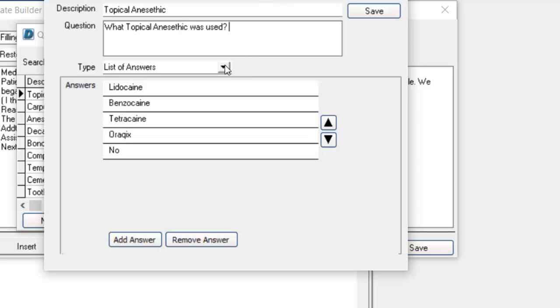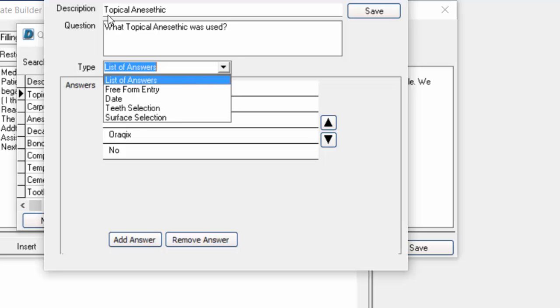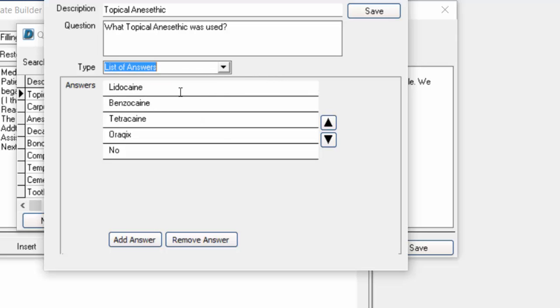And then we have different types of answers that you could plug in. In this case, we went with a list of answers and then we created our list. You can choose free-form entry as a means to answer the question. You can choose a date selection. You can choose tooth selection or surface selection. We're going to leave ours as list of answers. We have lidocaine, benzocaine, tetracaine, Oraqix, and no, meaning no topical anesthetic was used.